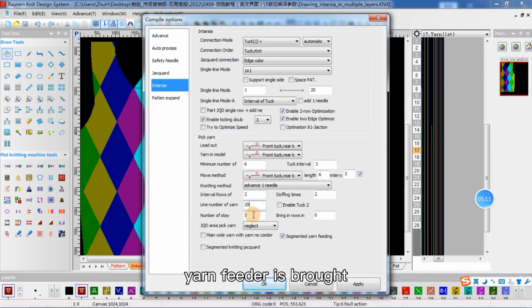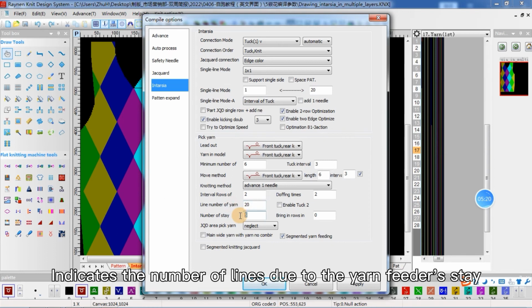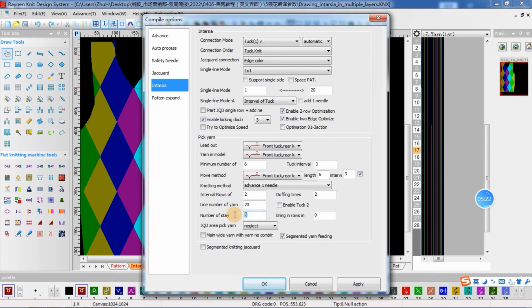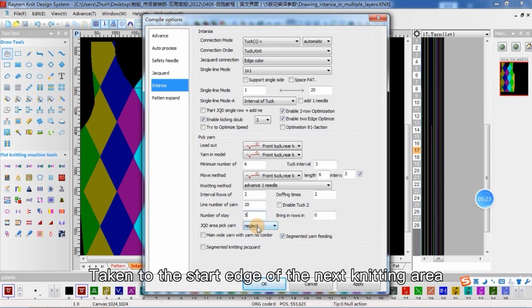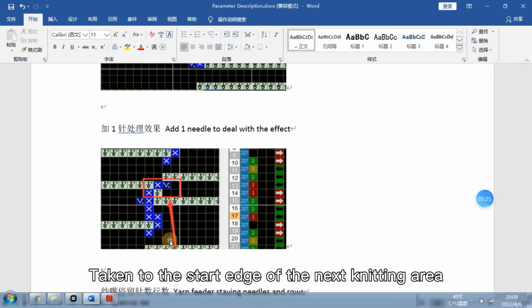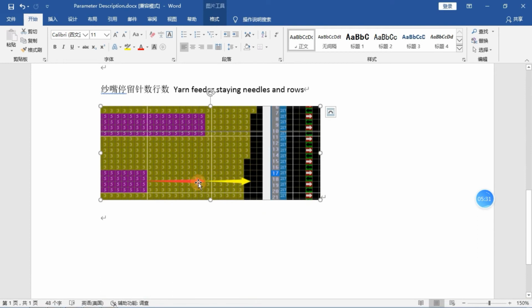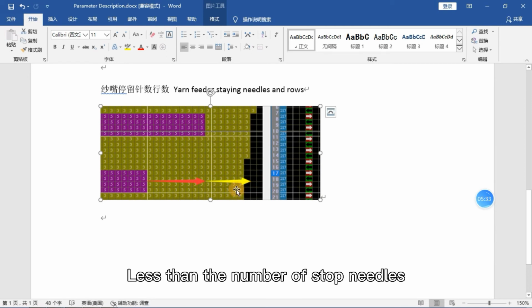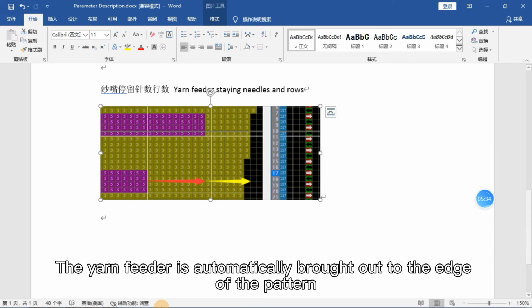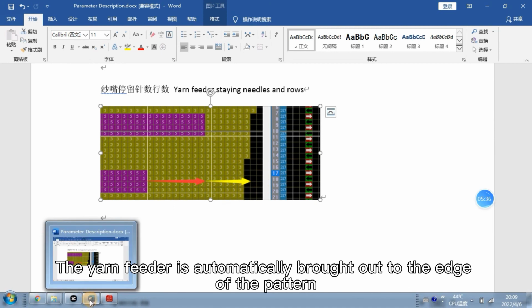Yarn feeder is brought to the start edge of the next knitting area. Kick yarn feeder. Yarn feeder stop stitches indicates the number of lines due to the yarn feeder's stay, taken to the start edge of the next knitting area. If the number of stitches away from the edge of the pattern at this time is less than the number of stop needles, the yarn feeder is automatically brought out to the edge of the pattern.